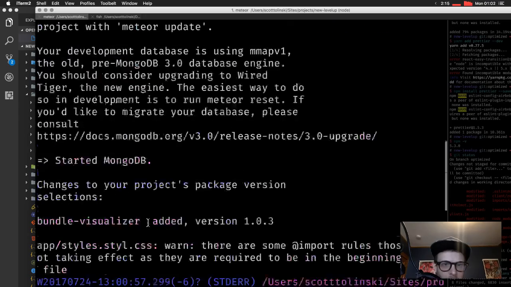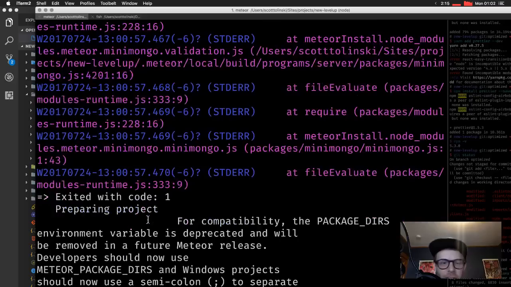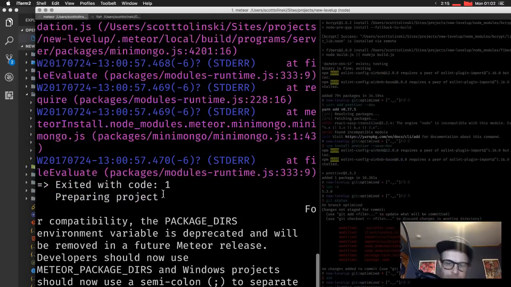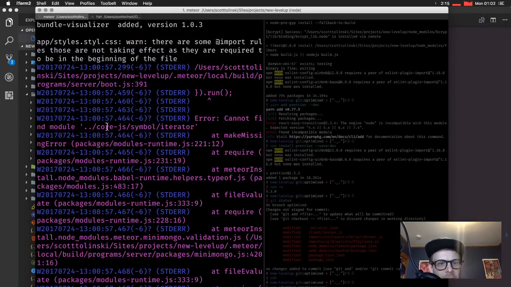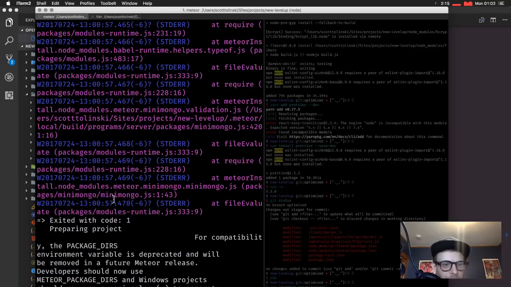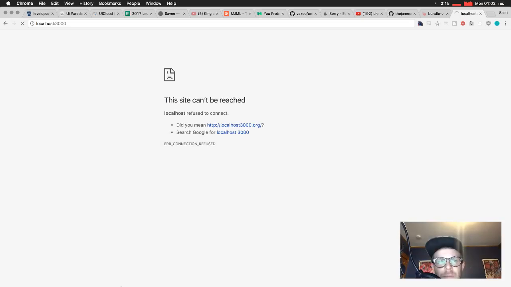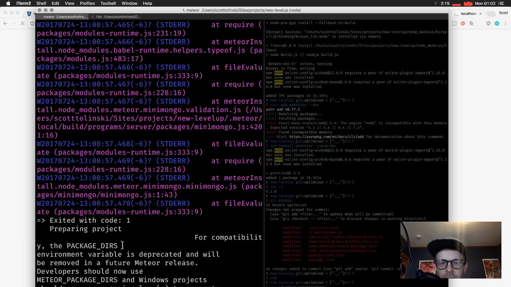So let's see why I have a bunch of pink errors over here and try to fix it, because I shouldn't be having anything. Cannot find core.js symbol iterator. I don't know why I would even be looking for symbol iterator core.js right now. So we're just going to hang out. I'm going to talk a little bit about what I'm going to be doing here while I see if this actually compiles. And if it doesn't, we're going to stop it, maybe delete our node modules and try again.